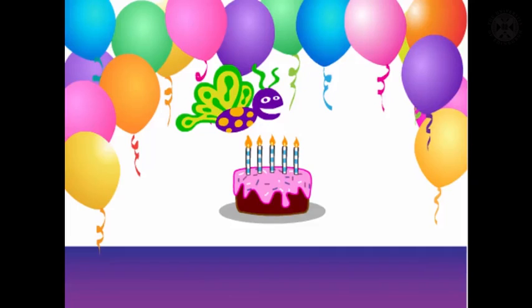In the last unit, we saw an animation of a birthday card. We'll now create our own card, making it interactive. We want to create a card that looks like this. There are two characters, a butterfly and a cake. The butterfly is animated and it looks like it's flying.